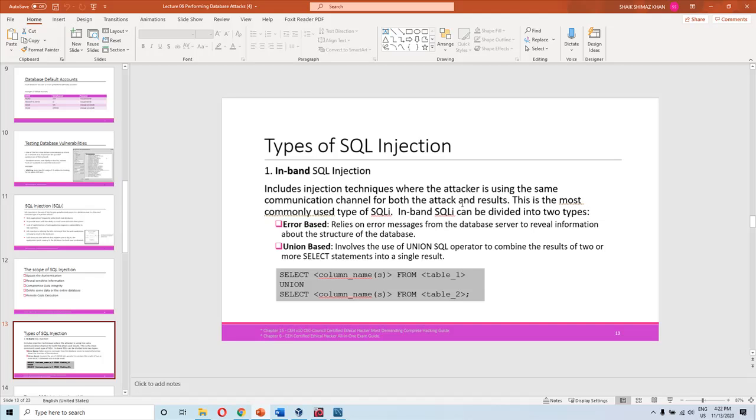The attacker would use the HTTP GET method and the POST method in order to initiate the attack and to get the response from the web server, I mean the database server actually. So this is the common type of SQL injection. The two common types of in-band SQL injection are error-based and union-based.